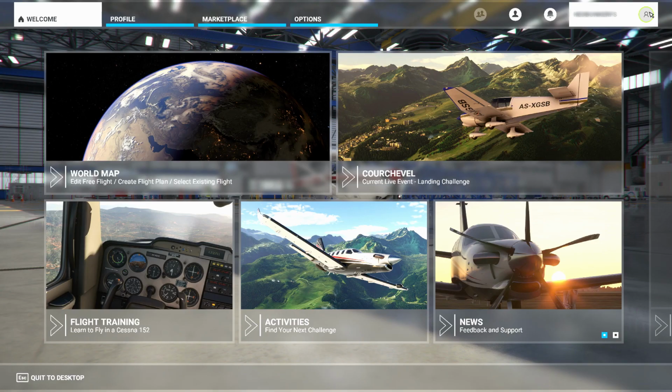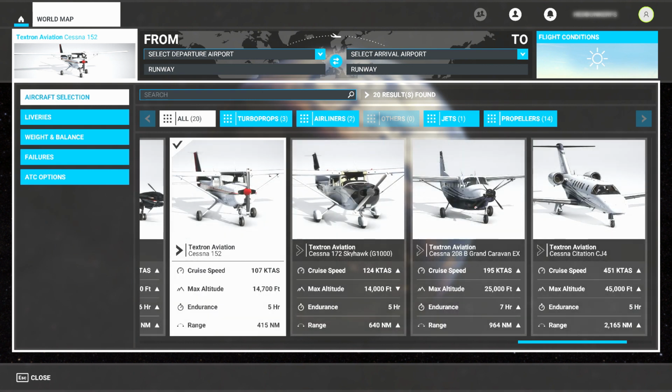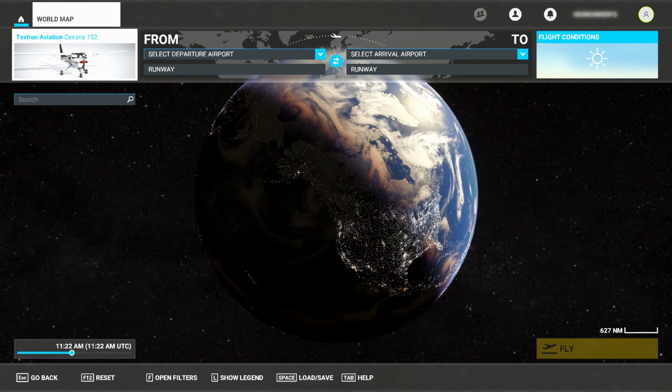Click on the world map. In the upper left, you can select the aircraft that you wish to use, and in our example, I've chosen the venerable flight trainer, the Cessna 152. Back on the world map, you can see the Earth and you can see how it's lit from the sun.